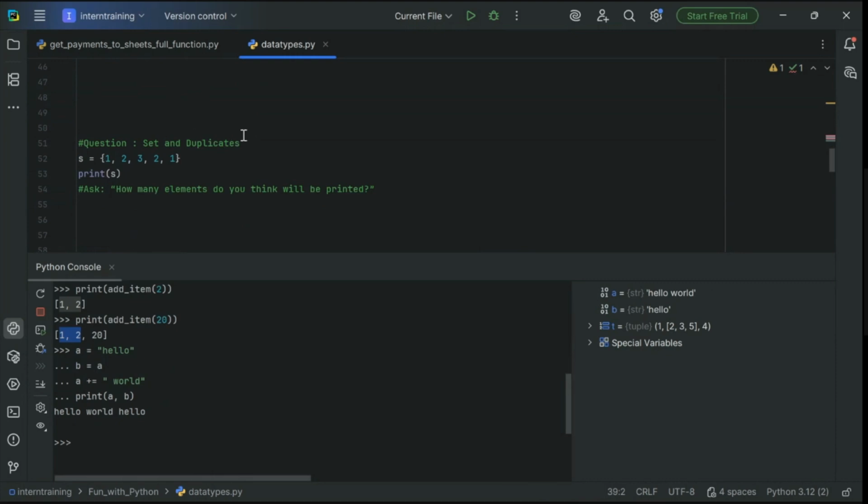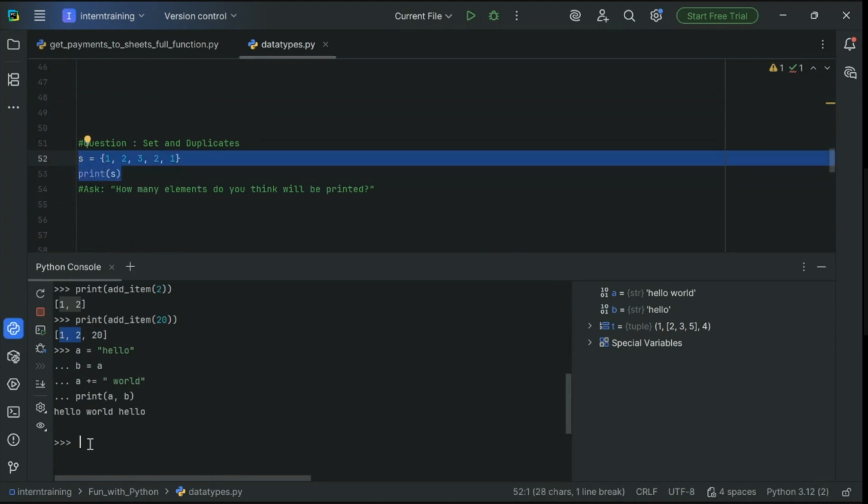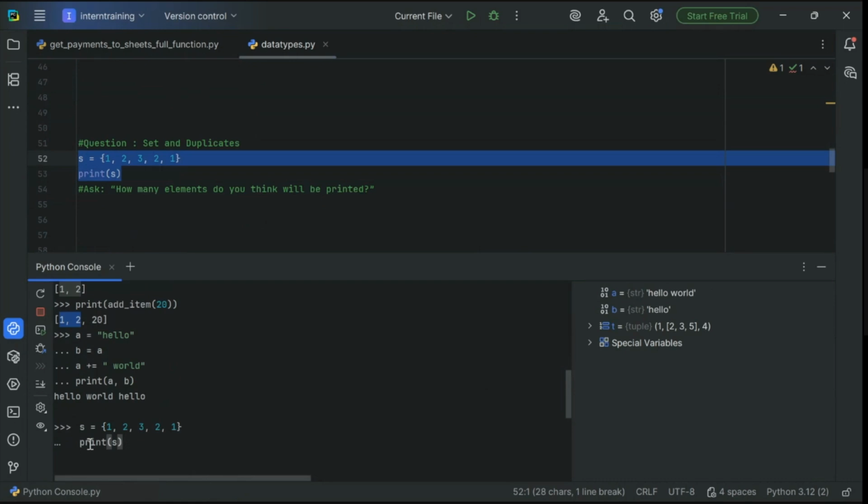Now sets and duplicates. As we can see in this example, this is another tricky question where we are initializing a set with a couple of duplicate values. Like, you can see that value 2 and the value 1 are getting repeated. Now we are trying to print the set. So what do you think? How many elements will be there? Like, we are initializing with 5 elements, and now we are trying to print the set. How many elements will be present? Will it be 5, or, we'll see.